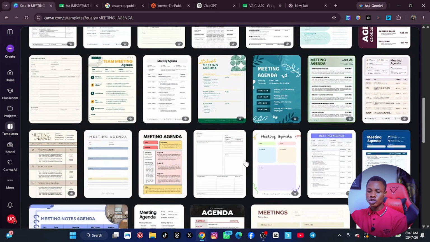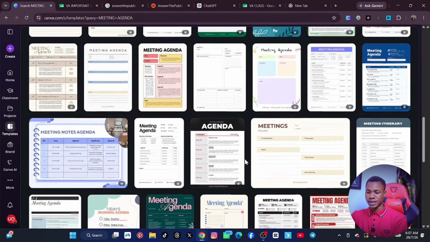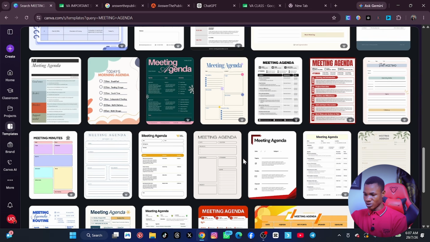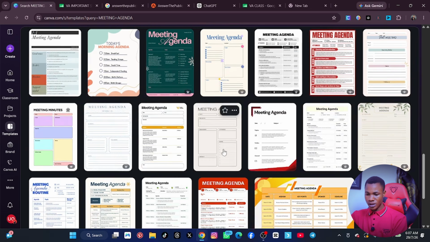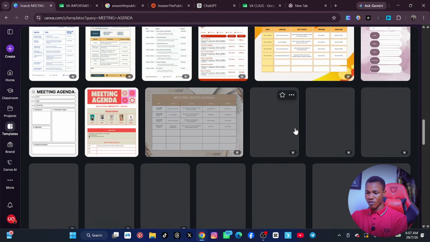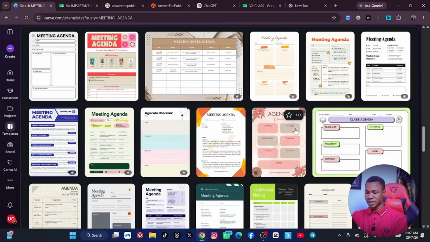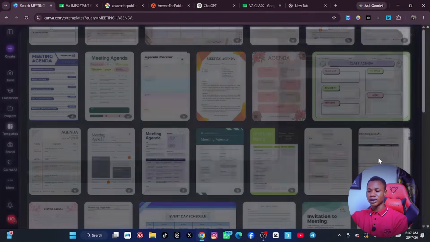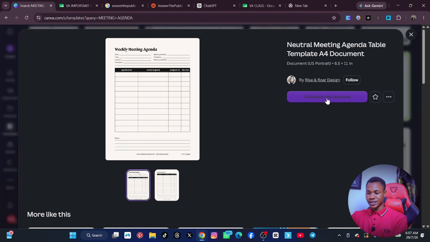So scroll down, choose anyone here that you like. But let me scroll down and see if I will choose anyone here. Okay, so meeting agenda. Let me still browse and see if we have more. There are just a lot of them here, right? So you just have to choose anyone. So let me say I choose this one here. I will now click on it and then click on edit as usual.